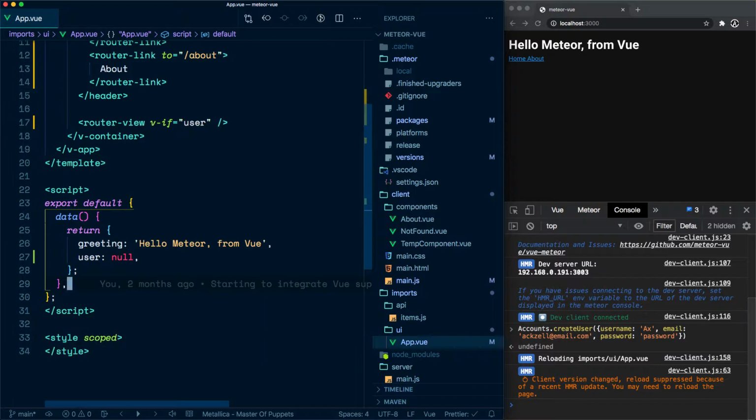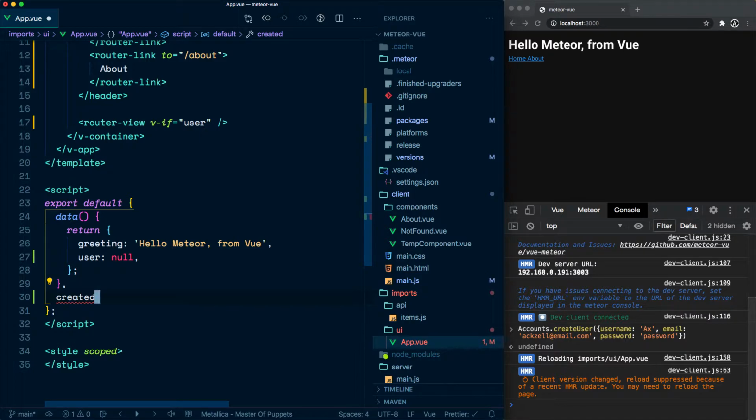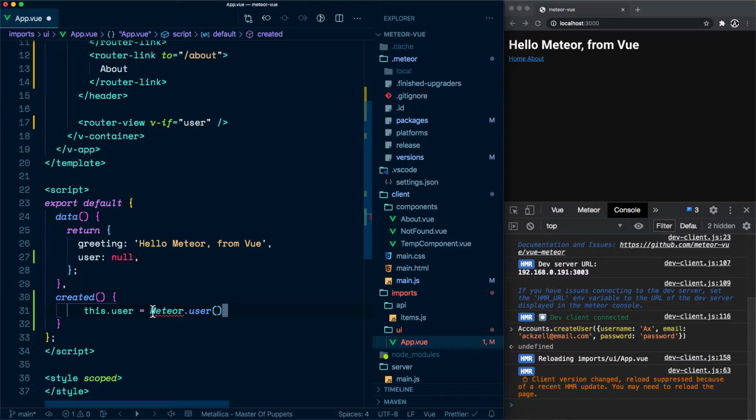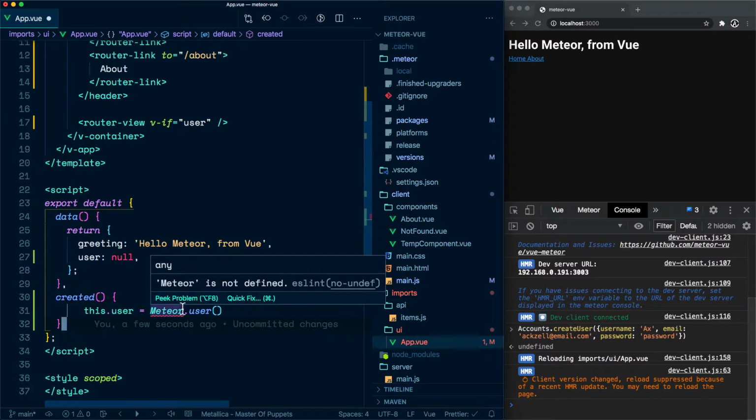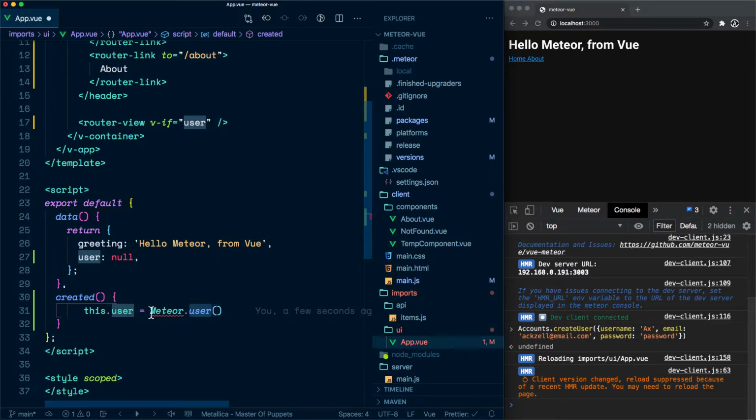All right, so let's get a hold of a lifecycle hook from Vue, which is created. And in here, we want to assign this.user, the user that is logged in. So what we're doing here is we are asking Meteor for the user. This is going to be available to the application now. The user method will call and say what is the current user, and then we can assign that to this data user over here. Before we do that though, we need to import Meteor. I'm going to do that here.